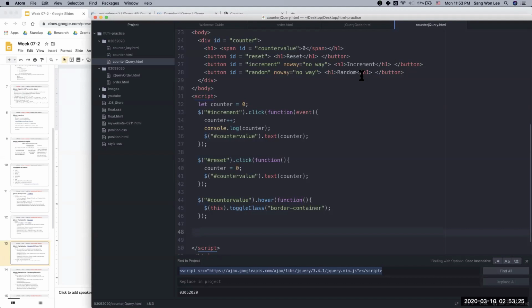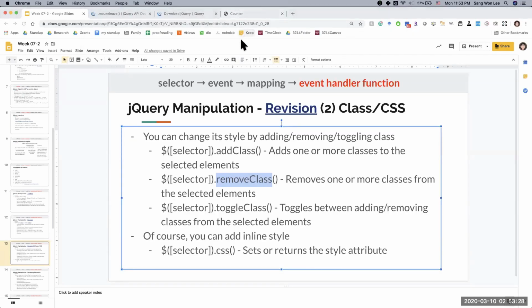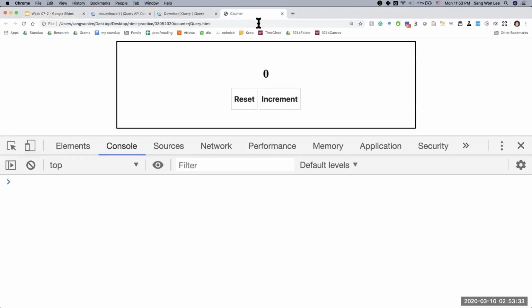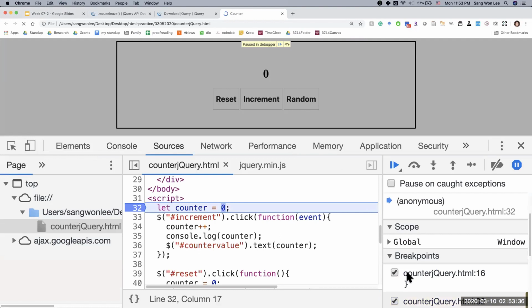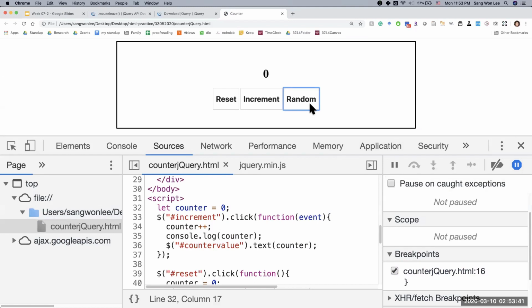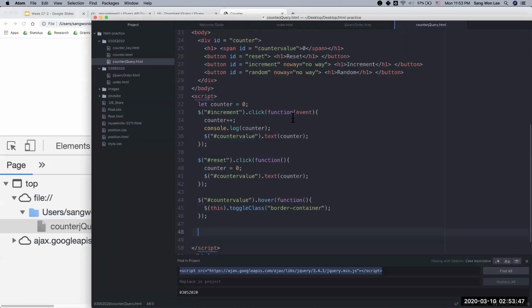We haven't looked at it, but if you check out the counter, now we have one more button. I don't know why it stopped here. The random button does not do anything, although all the other buttons work. So for the random button, I'm going to select this guy, which is basically hashtag random. And then whenever it's clicked, it's going to run this function.